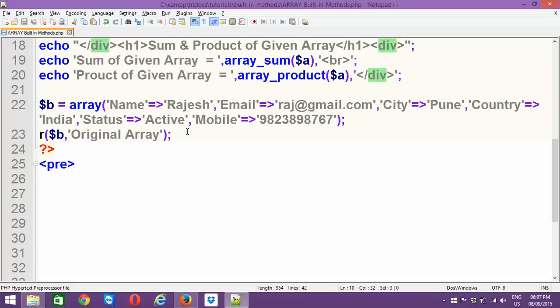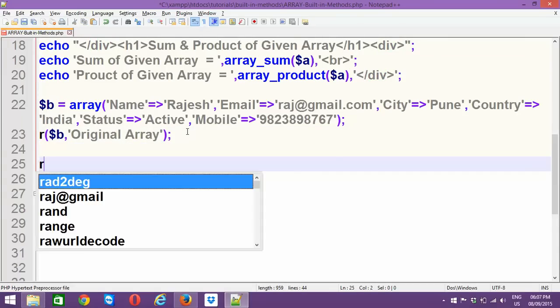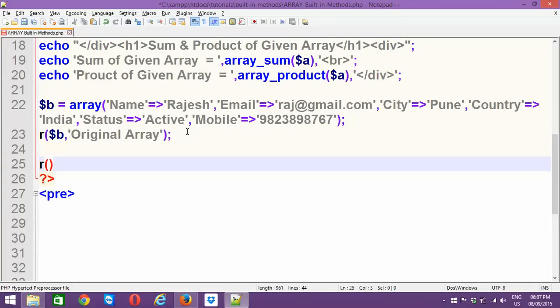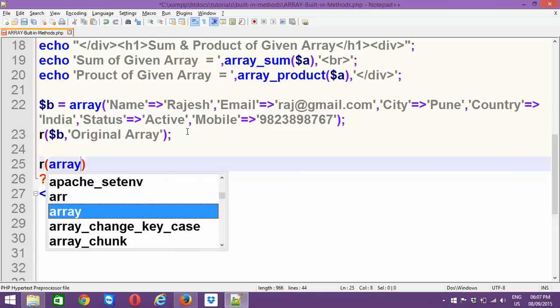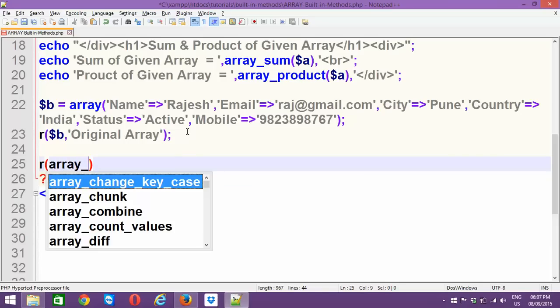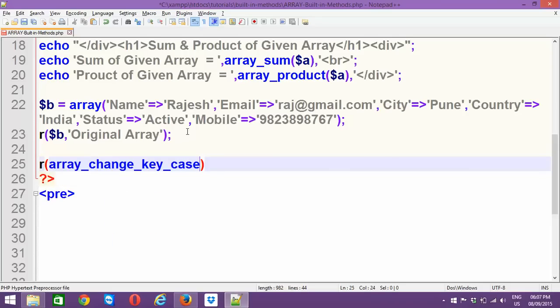So we are going to go for R, which would actually take two arguments. First one is the array name, and the second one is the title of the array. So I'm going to say array_change_key_case. This is a predefined function, and I'm supplying into this $b. Okay, and we are going to say this as CASE_LOWER.